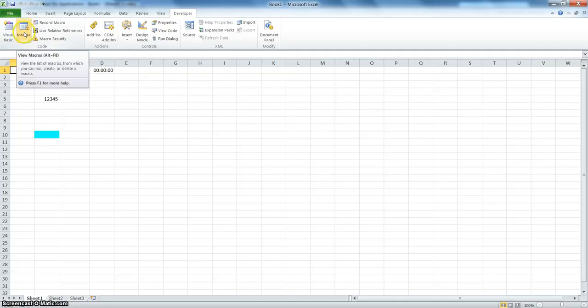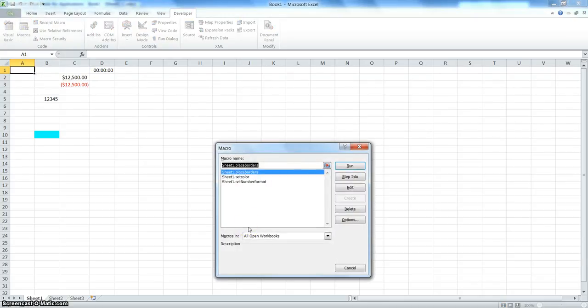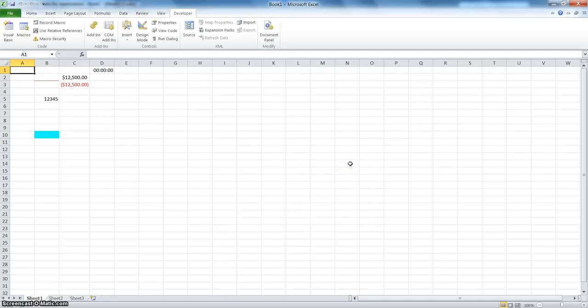Just go to the macro button, click on it, you will get the list of macros displayed in the window. Just select the PlaceBorders macro and run it. Now you can see in cell B2 the border is placed on the bottom of the cell with red color. So this way we can write a macro to place a border into the cell or into the range.